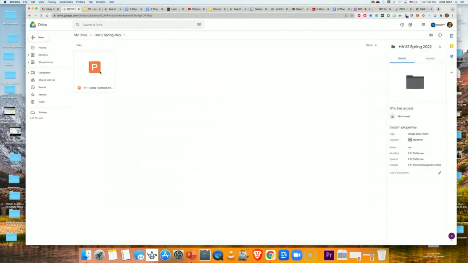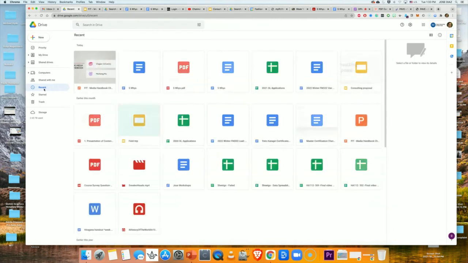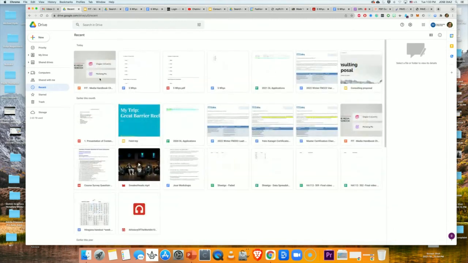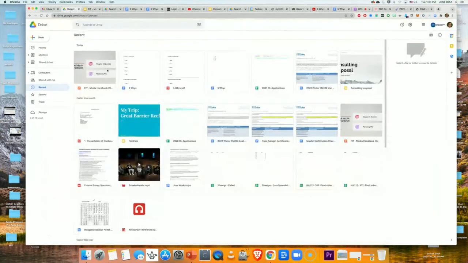So when you make a copy, or when you convert a document, it might go to the recent. Let me double check real quick. Oh, strange. But as you can see, now I have two copies. This is the Google Slides, and then I also have the PowerPoint.